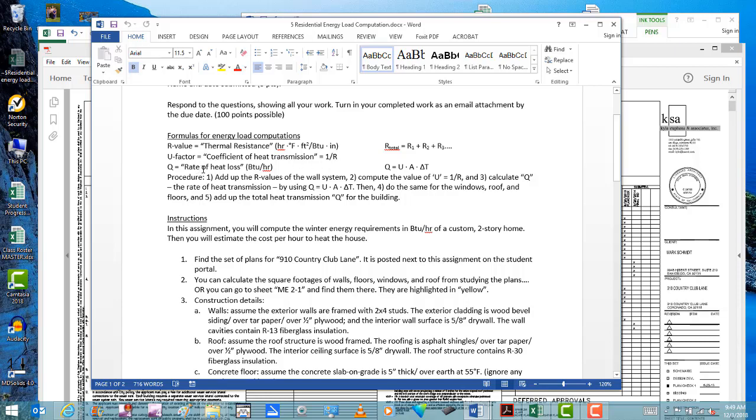Here's your main equation, Q, which is the rate of heat loss in BTUs per hour. BTUs are British thermal units. A British thermal unit is the amount of energy that it takes to heat 1 pound of water 1 degree Fahrenheit. That's how it's defined. It's a very common unit in this type of problem.